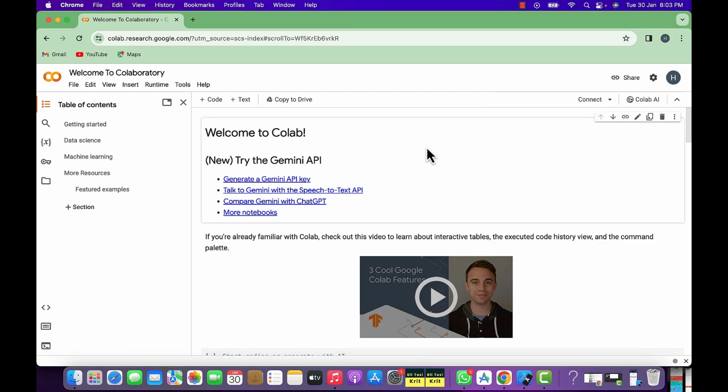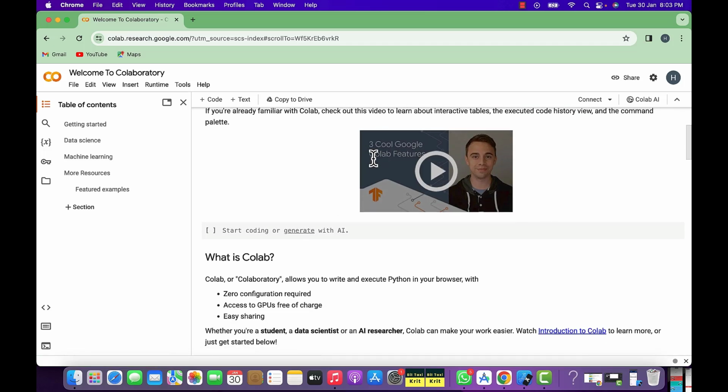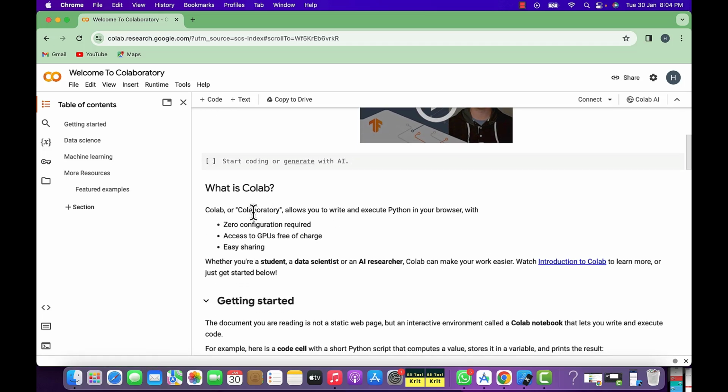That is the basic interface of Google Colab, and here you can run powerful Python code and use all the powerful Python libraries. When you scroll down, you will see the introduction. Colab allows you to write and execute Python code in your browser with zero configuration required. Similarly, it provides you access to GPUs free of charge, and it also provides an easy method to share your code. These are very few advantages of Google Colab, and you will get to know about its benefits once we proceed in this course.